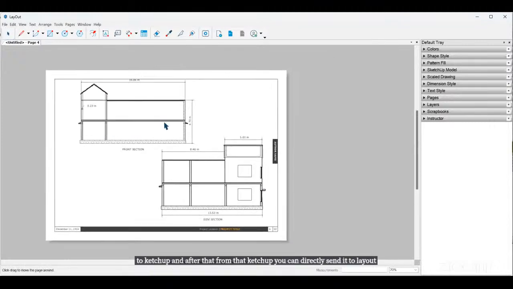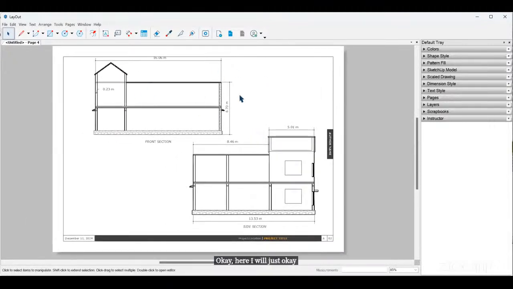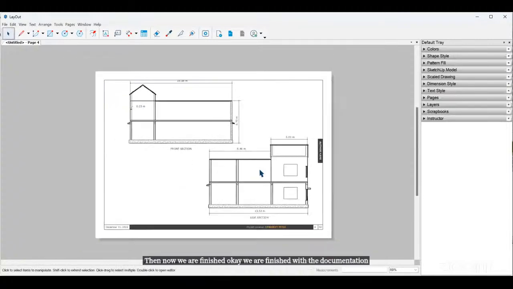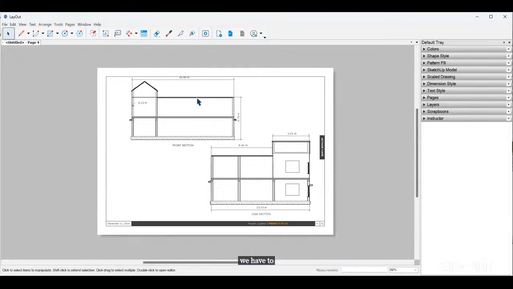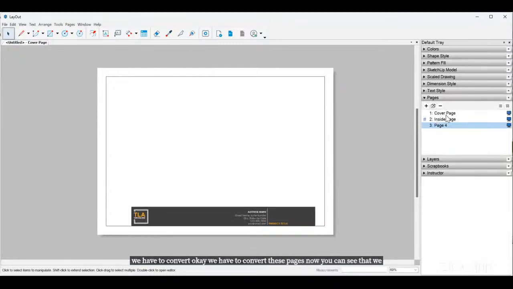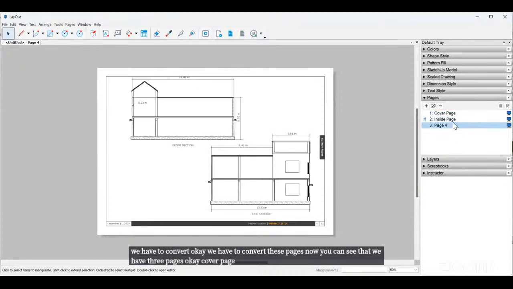Now we are finished with the documentation, and after that we have to convert these pages. Now you can see that we have three pages: cover page, inside page, and outside page.